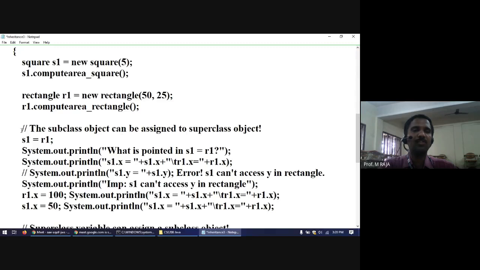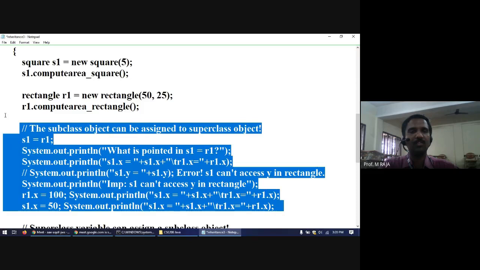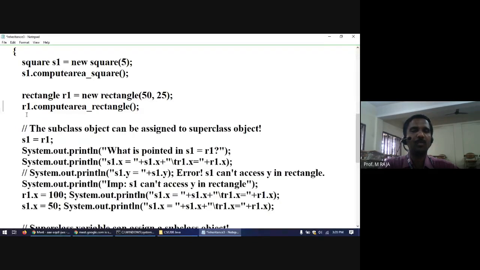Now, before going further, assigning a superclass reference variable to a subclass object is also supported in Java. S1 is equal to R1. What is R1? R1 is a rectangle class object. S1 is the superclass, a square object. You can assign the subclass object to a superclass object. So when assigning a subclass object to a superclass object, you should know what is actually pointed to by S1 and how S1 is affected after this assignment statement, S1 is equal to R1.